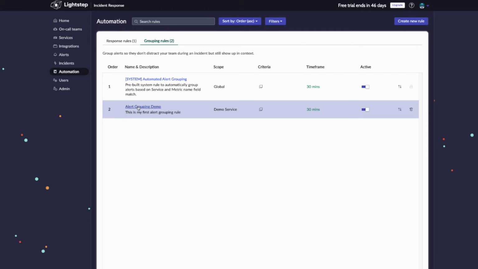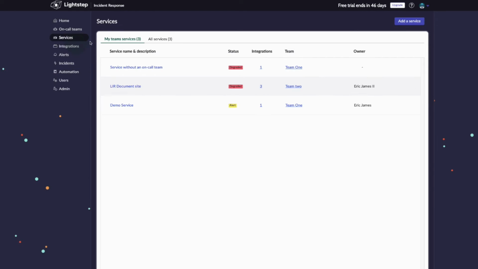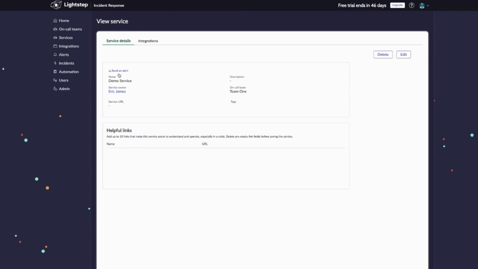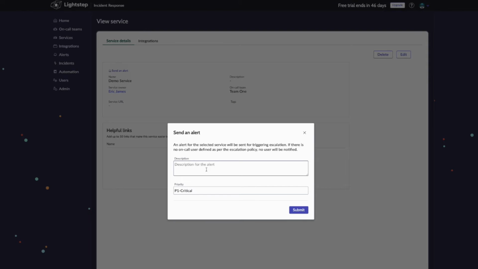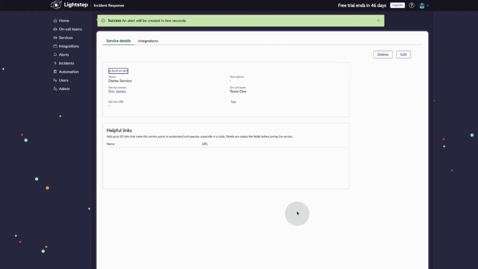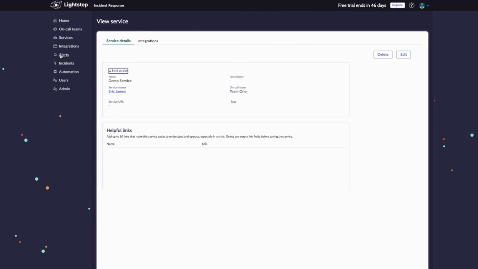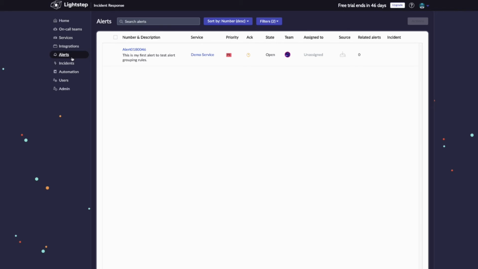Here's the rule we created. It isn't required to test the grouping rule, but it's a good idea. To test, navigate to the service selected in the rule and click Send an Alert. Add a description and choose a priority. Because we're testing a group of alerts, we'll need to send a second alert with the same priority as the previous alert. In the Alerts pane, we see the first alert listed.